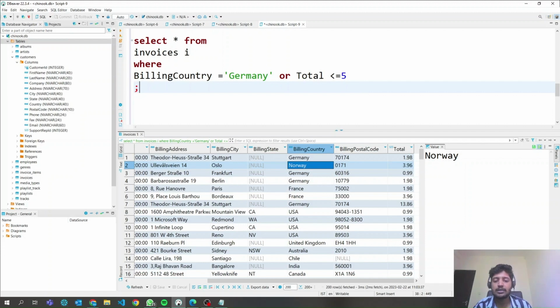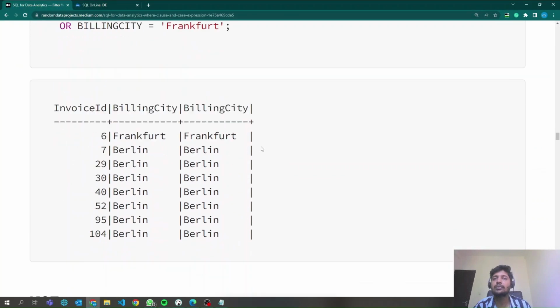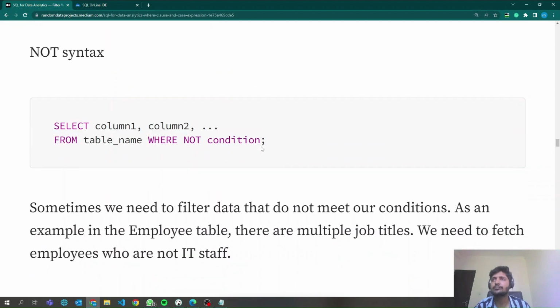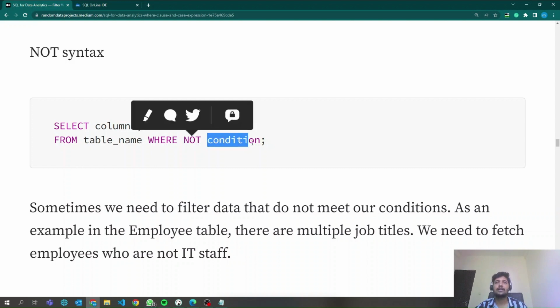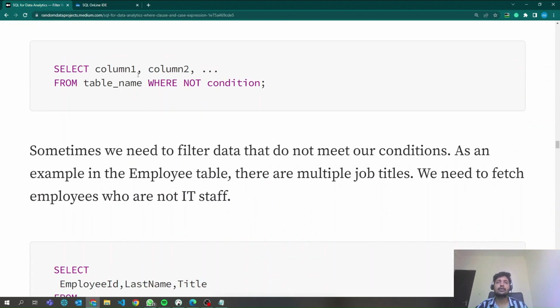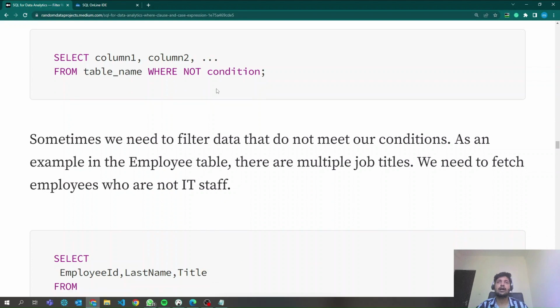Let's continue our lesson. Then we go to the NOT operator. The syntax is very similar to the previous ones: select whatever columns you need from which table, where NOT, then the condition. So this will return the rows that do not meet our condition.